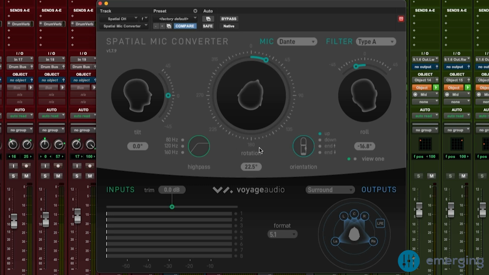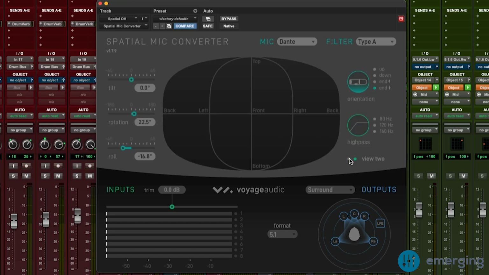We then have the mic orientation setting. This is important as the plugin needs to know which way up the mic was during the recording, either top up, top down, side end up or side end down. We can also choose our view type, be that the scattergram view or the energy view selection.